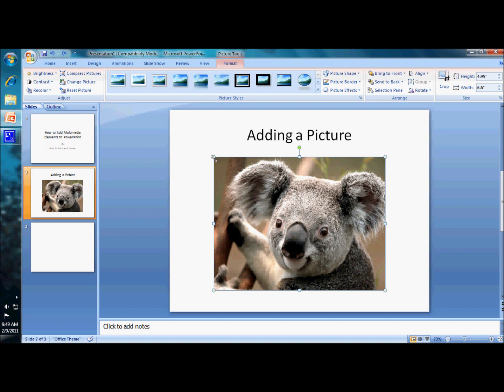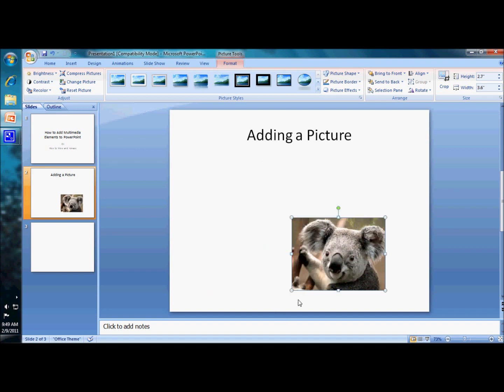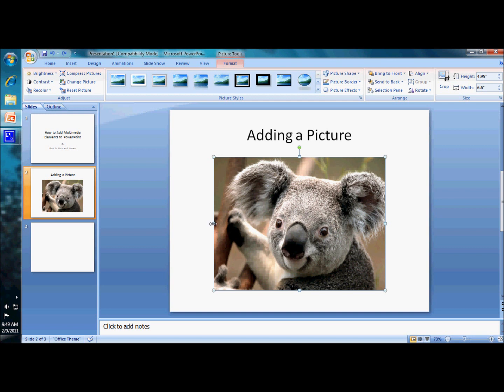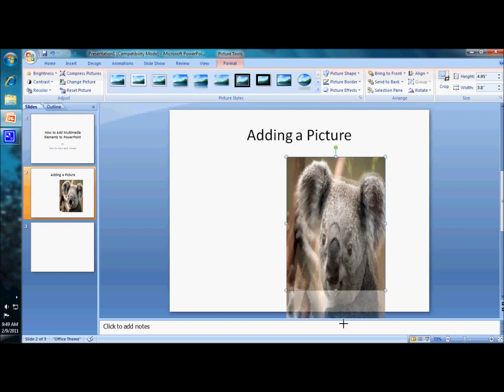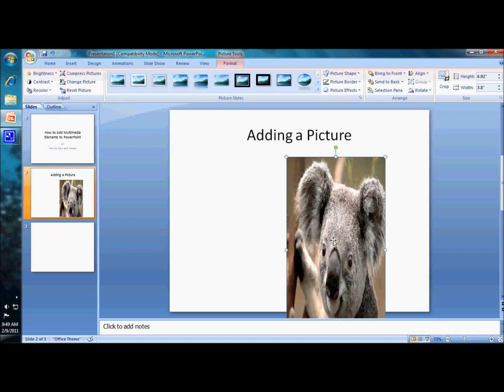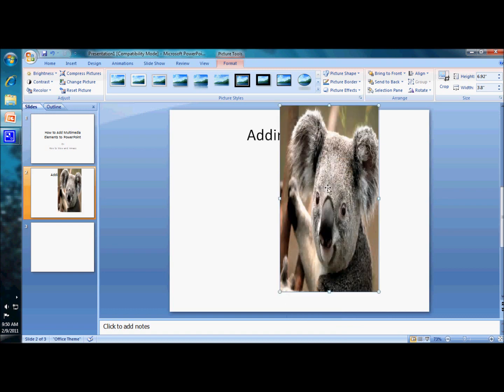Now, I can resize my koala by grabbing one of the corners, and everything stays in proportion when I resize. Undo again. I can resize though, but change the ratio of height to width by grabbing, say, this handle on the side, or the handle on the bottom or top. So I can make my koala seem like he's traveling through time.